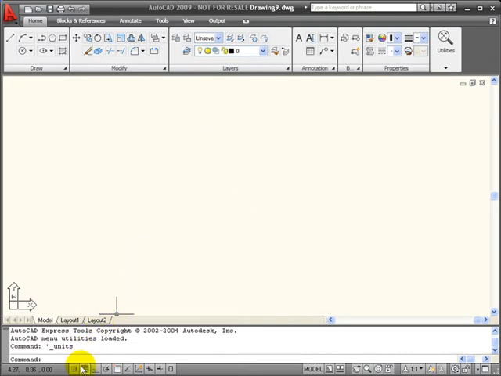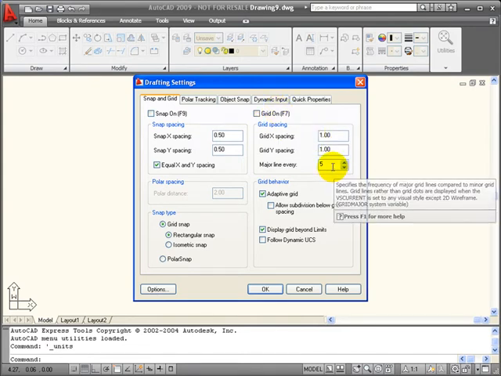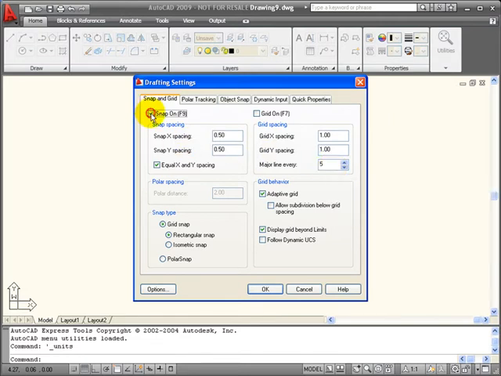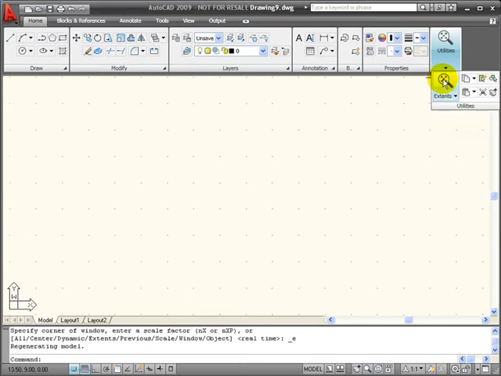I'm going to set my snap and grid. I'm going to right click on top of my grid and go to Settings, which will bring up my drafting settings. And I'm going to change the spacing on the grid to 1, and I'll hit Tab. It should fill in both. And I'll turn on my snap and grid and say OK. And in my utilities, I'm going to choose Zoom Extents, and that zooms me out to my drawing limits.